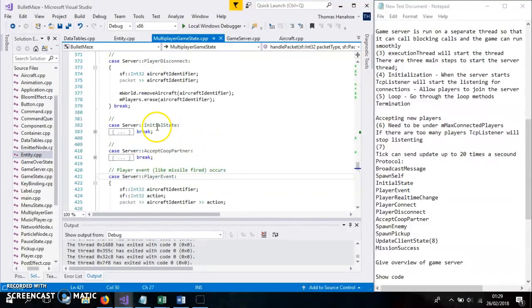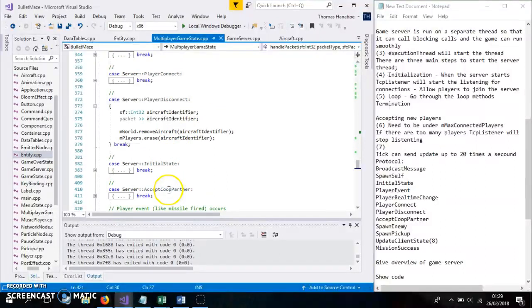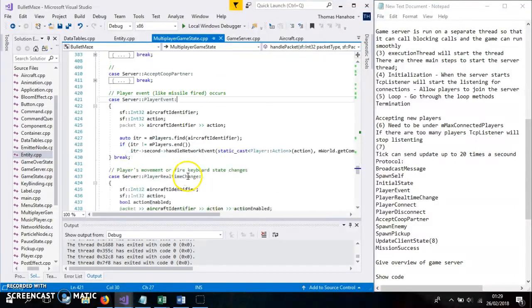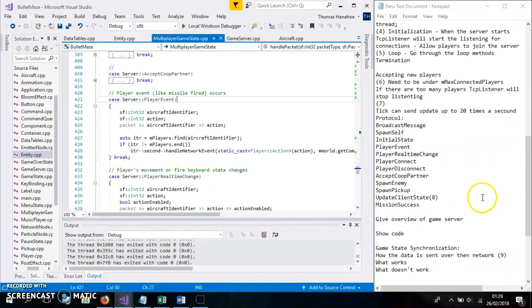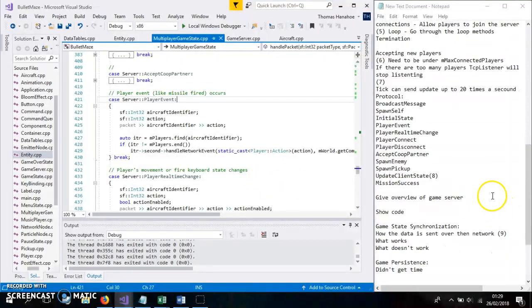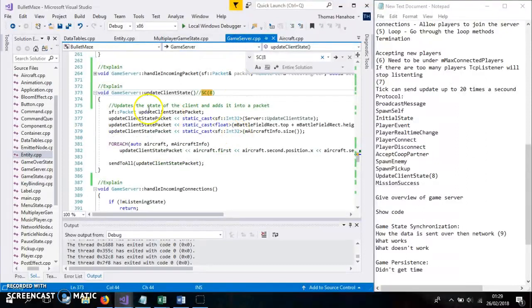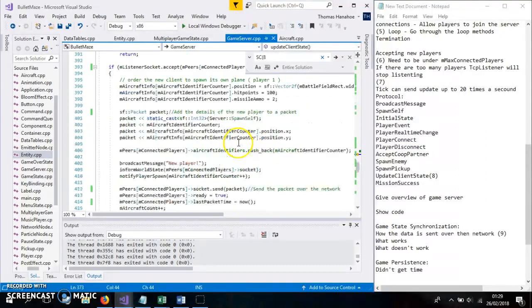There we go. Right. So our player state, initial state, accept, co-op partner. Okay. And then give overview of the game server. I think that's pretty much everything covered.